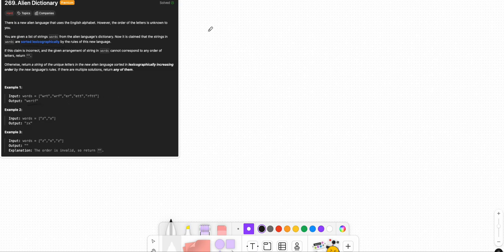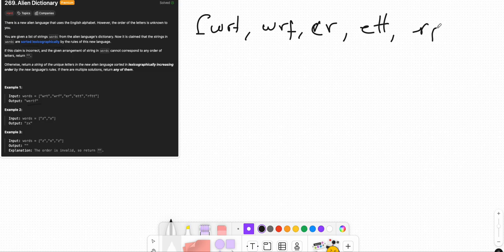So the first example that we have been given is words of WRT, WRF, ER, ETT, and then RFTT. Right. From a first look at it, we can see these ones, W, E, R. If this has been arranged in a lexicographical order, another way we can know just from sight is that W comes before E and E comes before R.